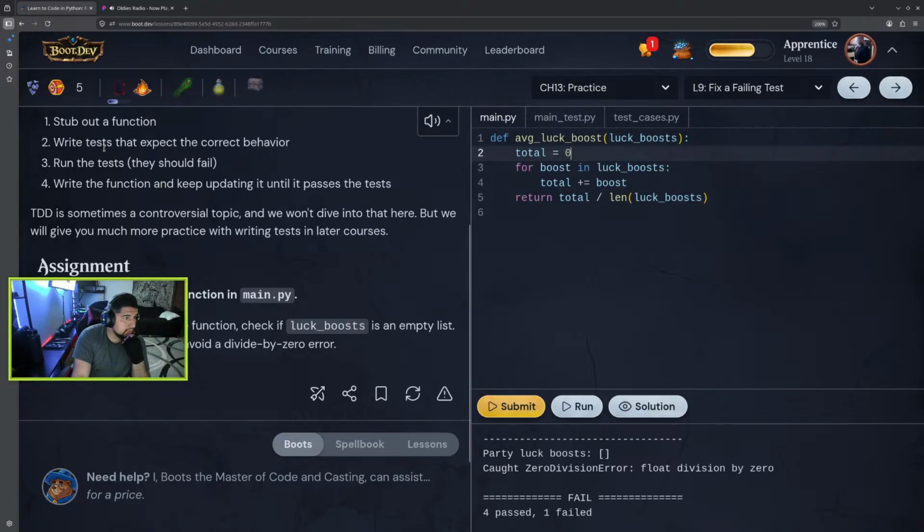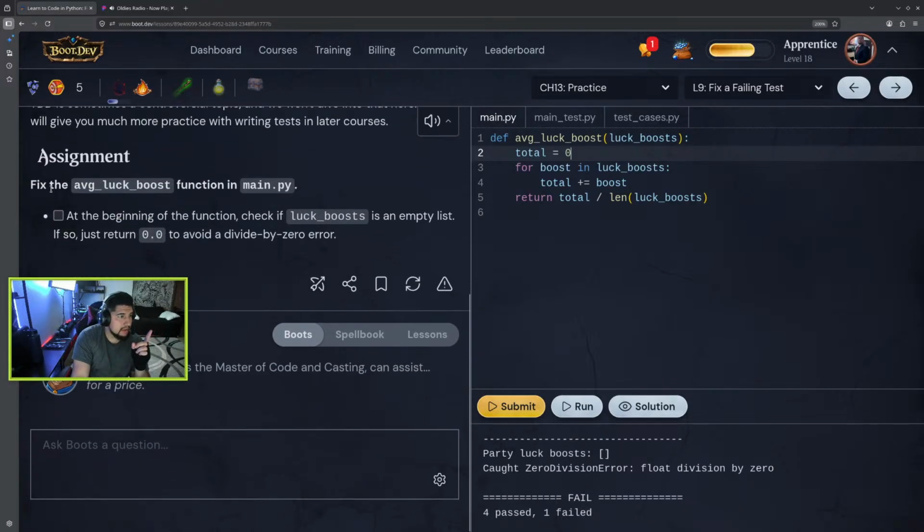Stub out the function, write a test that expects the correct behavior, run the test, they should fail, write the function, and keep updating it until it passes the test. TDD is sometimes a controversial topic, and we won't dive into that here, but we will give you much more practice with writing tests in later courses. So here's the assignment. Fix the average luck boost function in main.py. Okay.